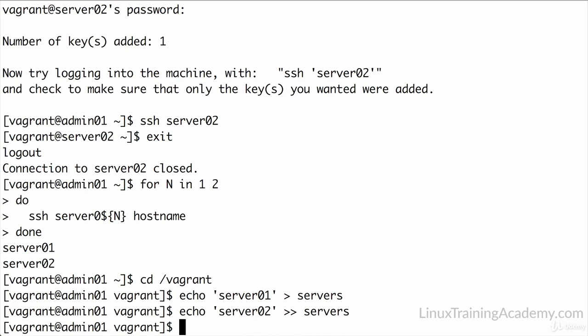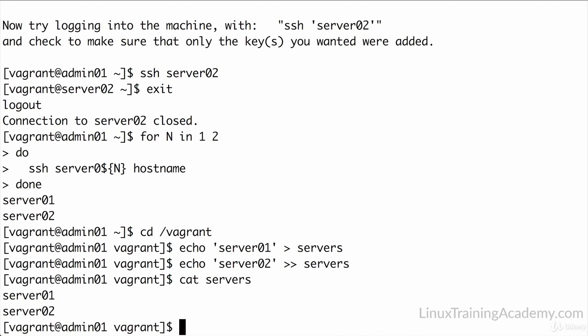Notice I used a single redirect operator that created a new file for the first line there. If there was a servers file that existed, it would have been overwritten. And the second time I used double greater than signs, which appends. So I added server02 to the servers file. So let's check the contents of that really quickly. Sure enough, that file only contains two lines, server01 and server02.